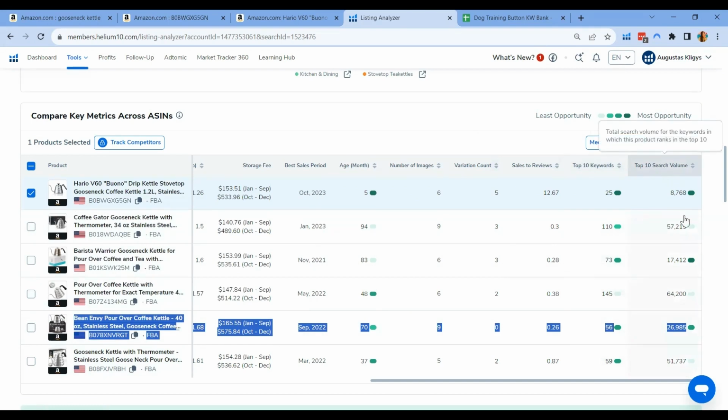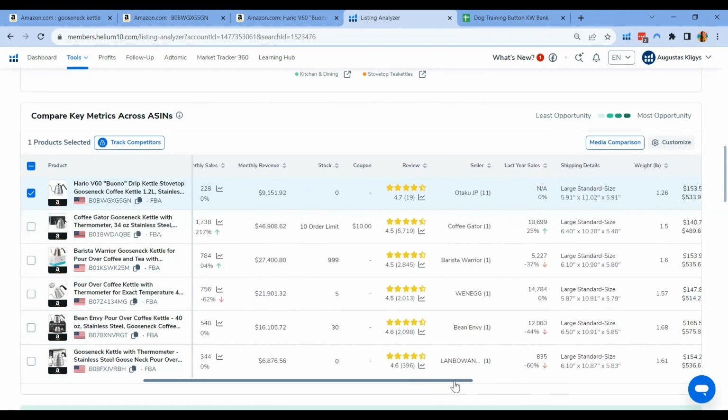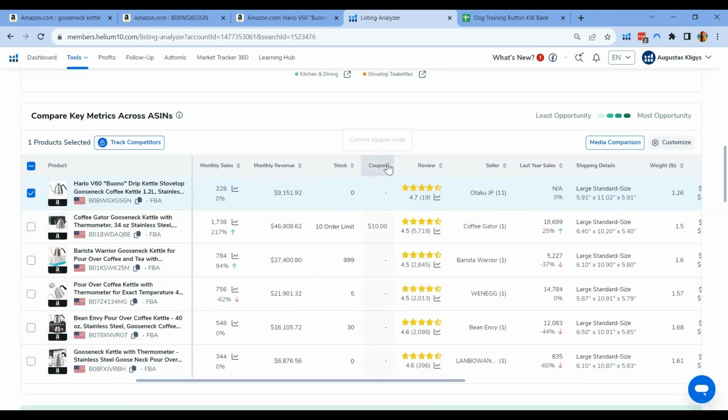I also want to point out that this is also a new feature in Listing Analyzer: whether they are offering coupon codes. So in this particular top competitor, this ASIN, they are offering a coupon of 10 per order limit. So that explains why they're also getting all the sales. Because what does that mean?